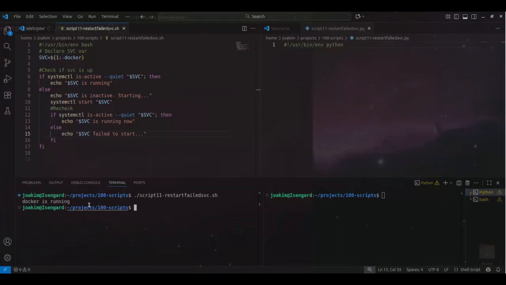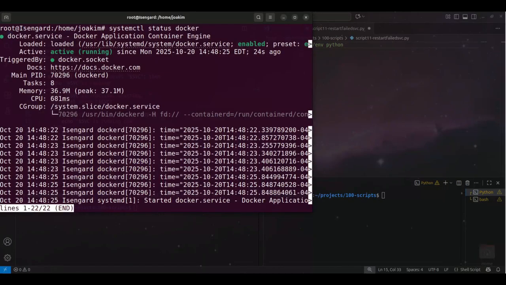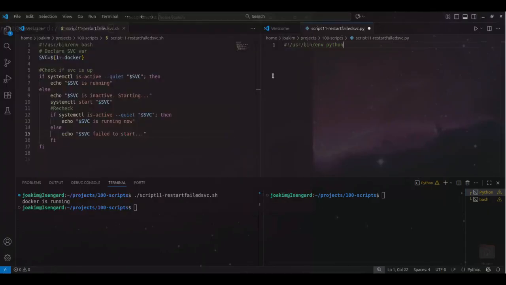Okay, Docker is running. So yeah, we're good. If we also double check this one here, it's running again. So we're going to stop this again for our Python script. We'll do the Python script next. The Python script is going to be a longer one. So let's get started on this one.